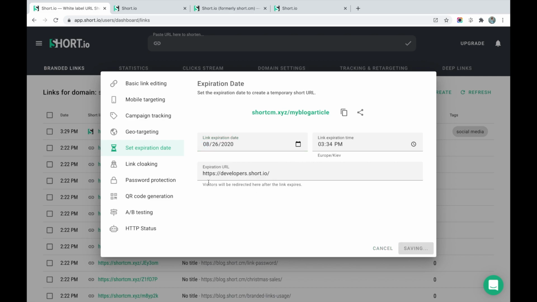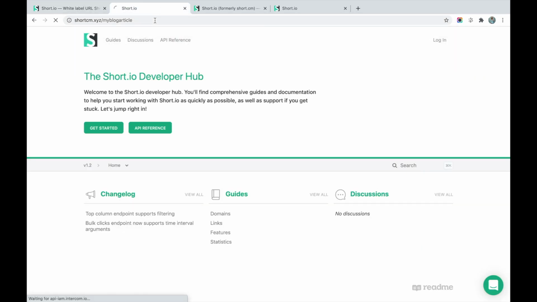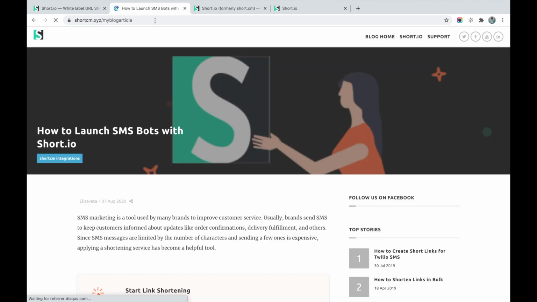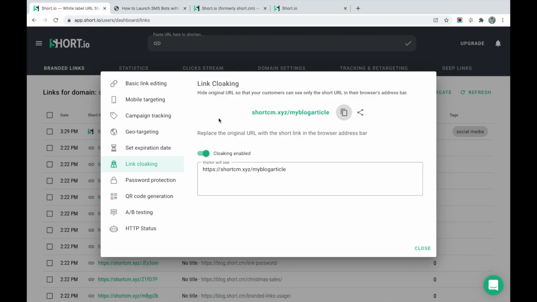So let's go further. Now link cloaking. It hides the long URL in the browser address bar. The feature is useful for hiding important information in the long link, like for example UTM tags or affiliate codes. Let's try. Yeah, here you can see that there is a short link in the browser address bar.